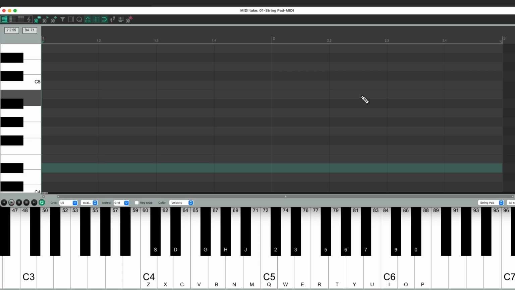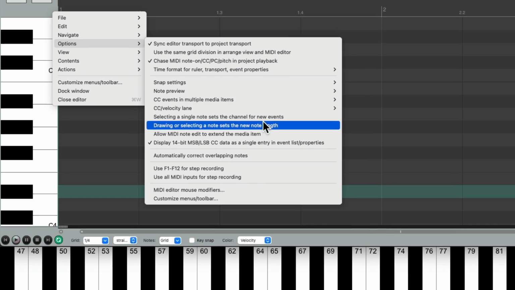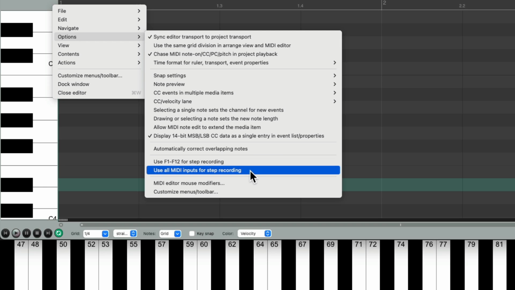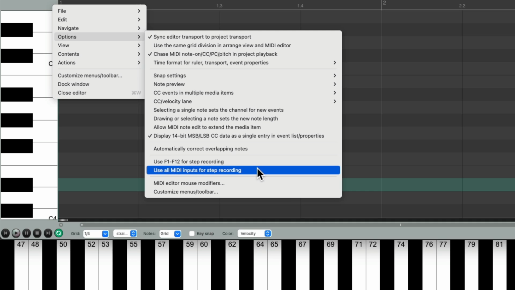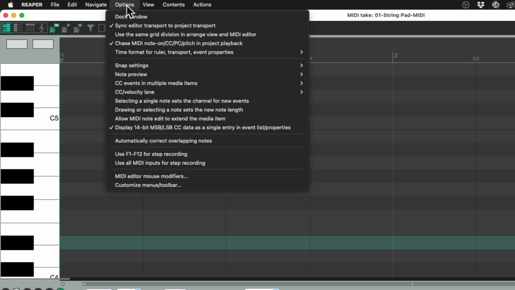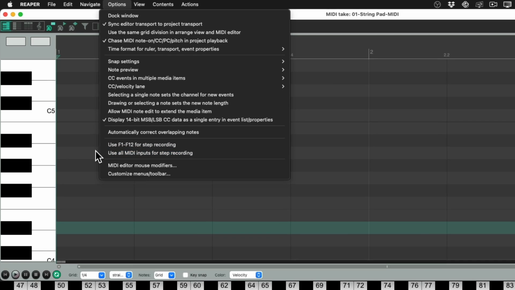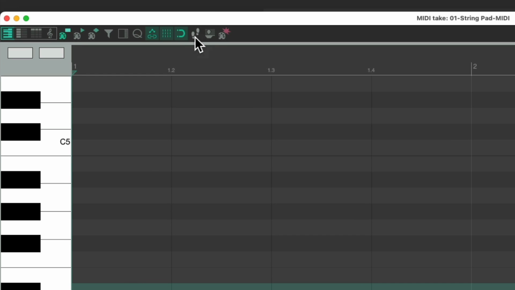So to turn on step recording, we can right-click over here, go to Options, and choose Use All MIDI Input for Step Recording. And if you don't have a MIDI keyboard, you can use the function keys instead. But we're going to use this option, which you could also turn on in the menu under Options, right down here. But the easiest way to choose this is to go up here in the toolbar. This button, which looks like footsteps, will turn on step recording. So you can turn it on right here.